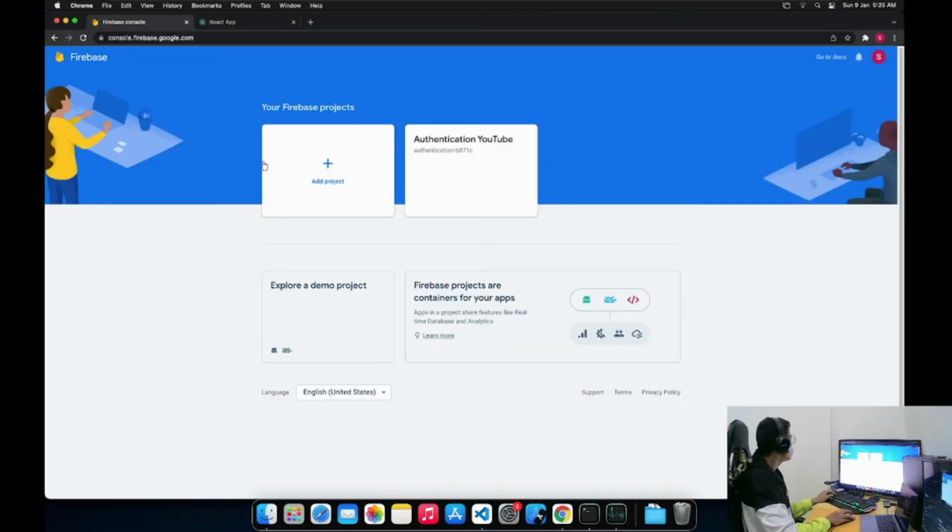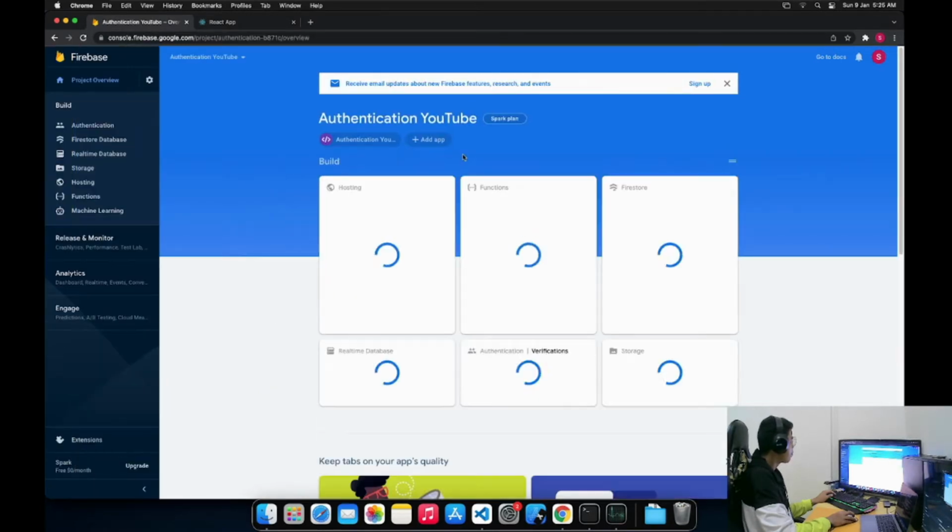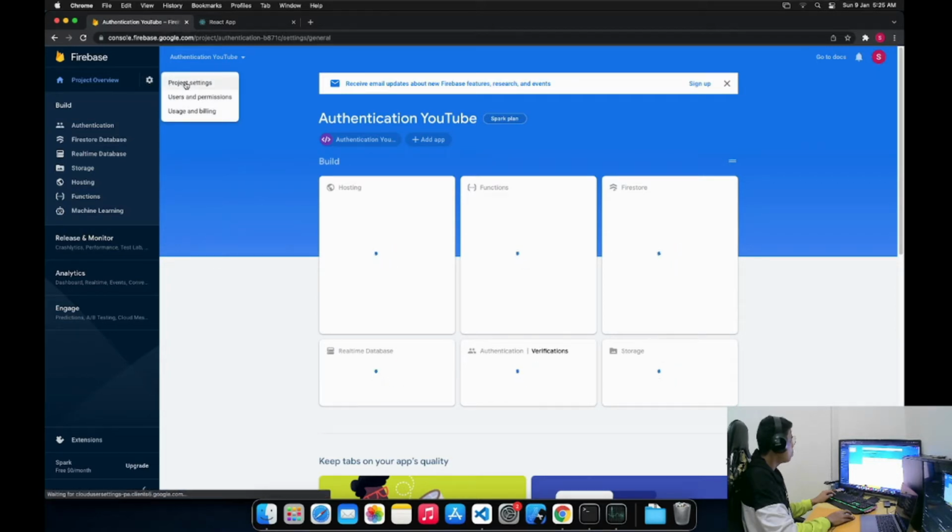Alright guys, so the first thing is that come to console.firebase.google.com website and create your Firebase project over here. Alright, so I have already created it as authentication for my YouTube video. So come to your project. After coming to your project, you need to come to the settings icon at the left hand side, click on it, come to project settings.